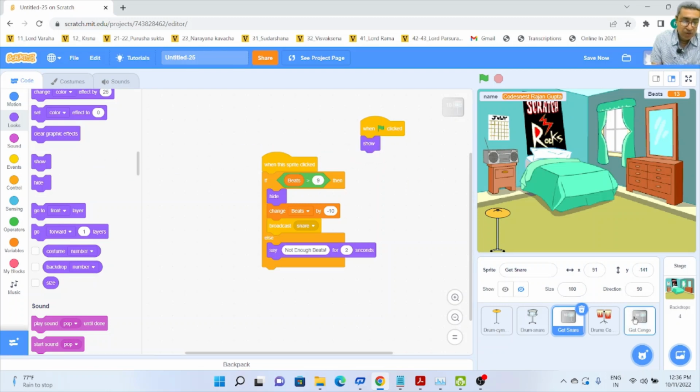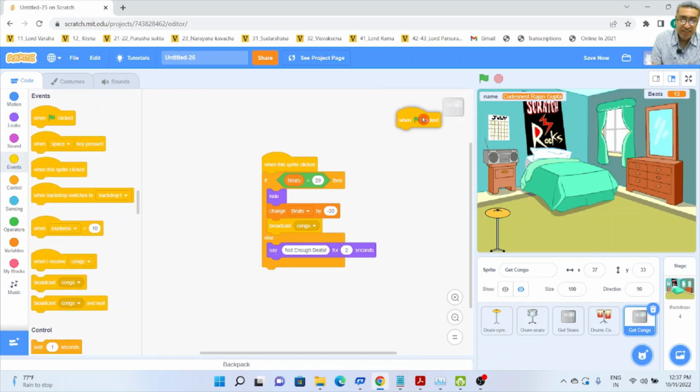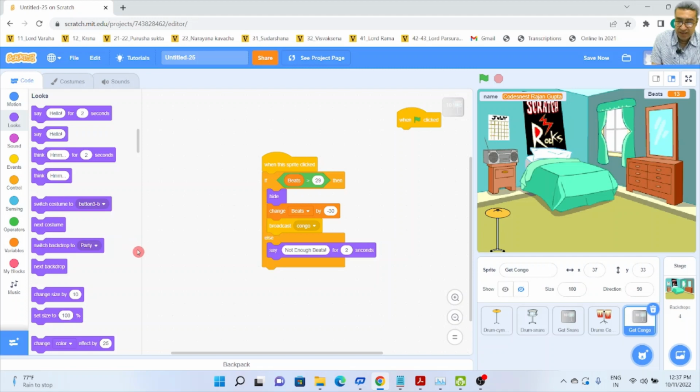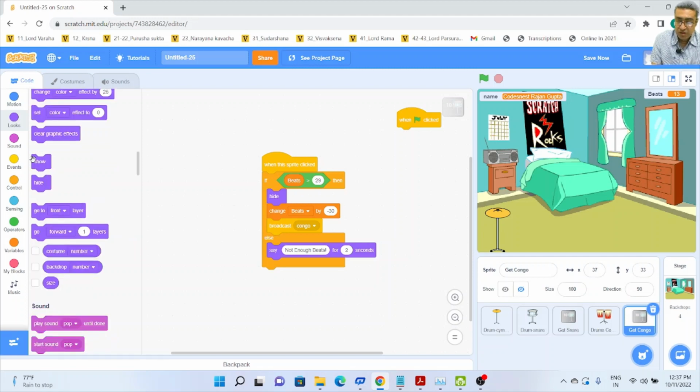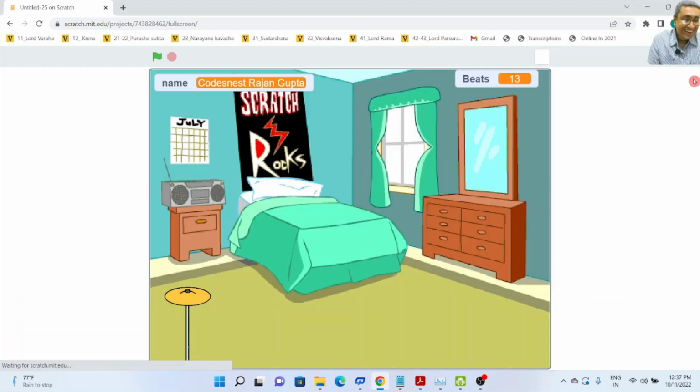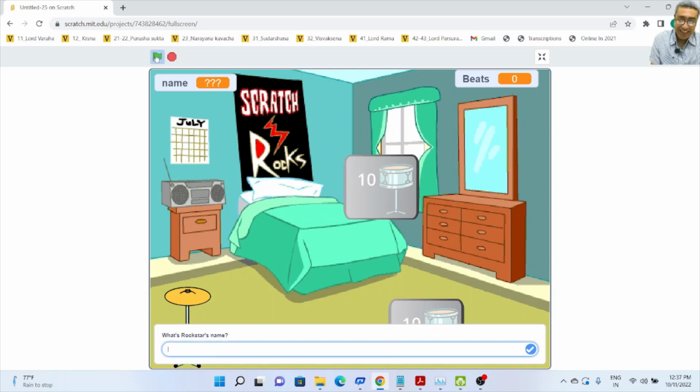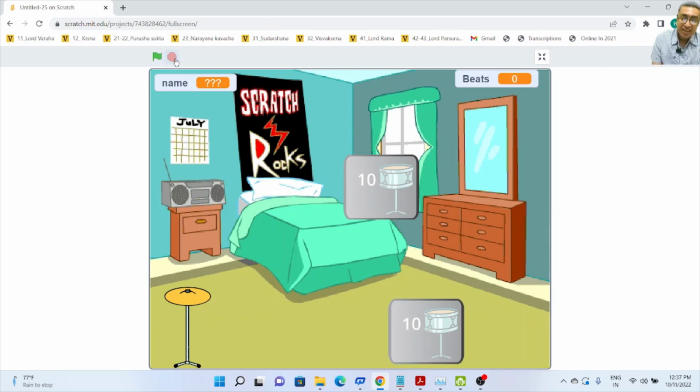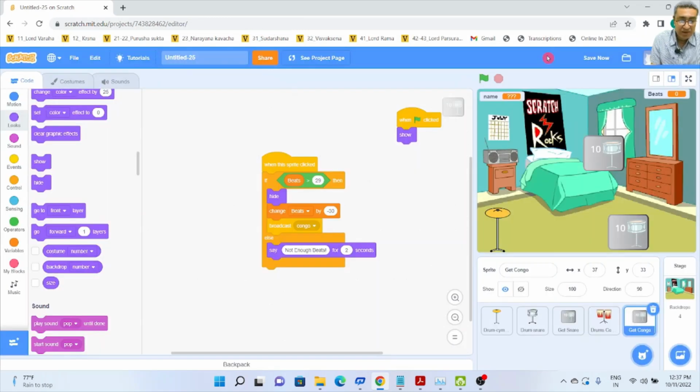Similarly, I will go to get Conga: when the green flag is clicked, go to looks and show. Okay, so now you can hope that it works well. Let me click the green flag. Okay, something is off. We have to change it again.